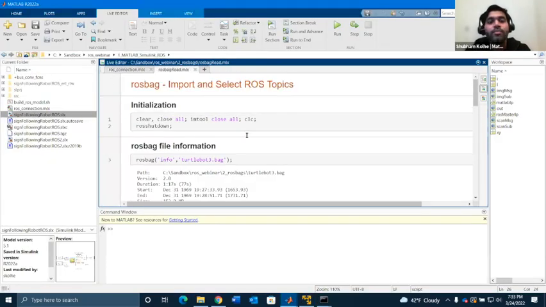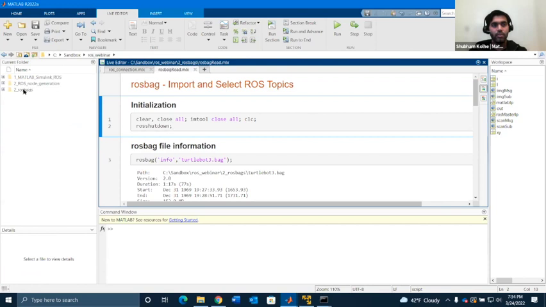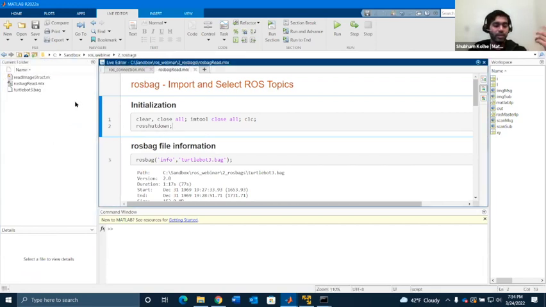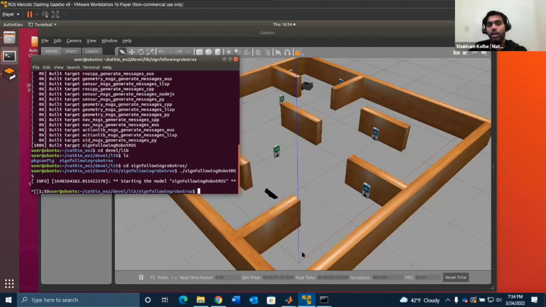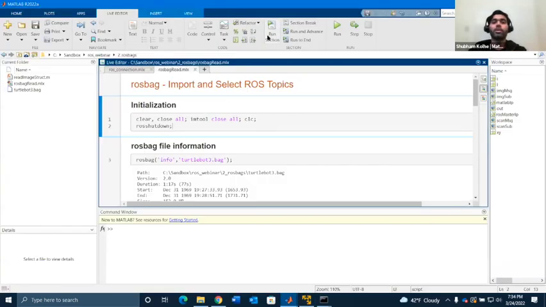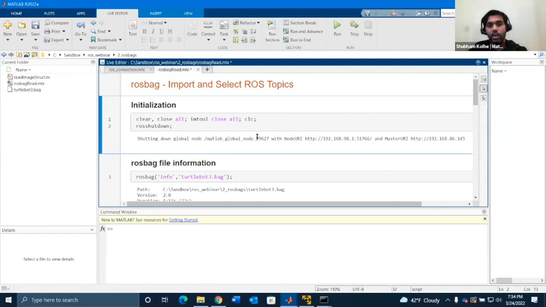Now we will shut down all the nodes. Let's go to the ROS bag folder. We have a ROS bag recorded in this environment where the TurtleBot navigated from start point to the end point, and we have collected all the ROS bag data. So let's shut down all the nodes that are running.